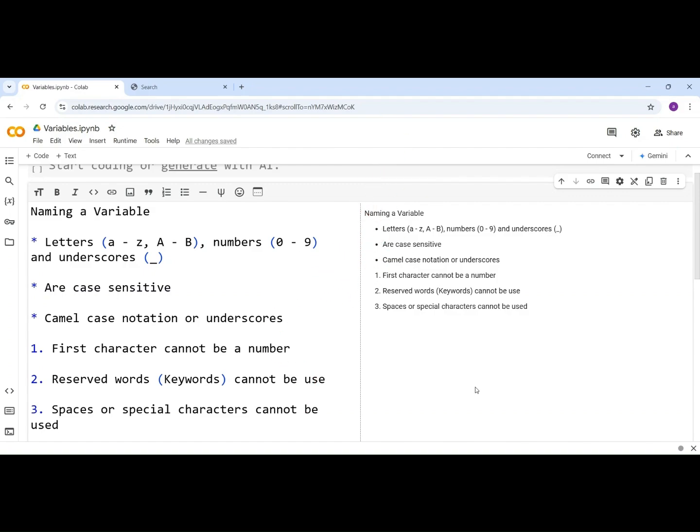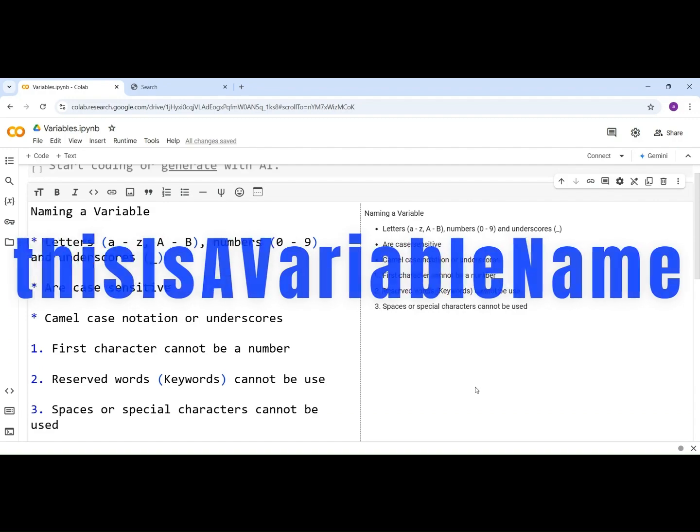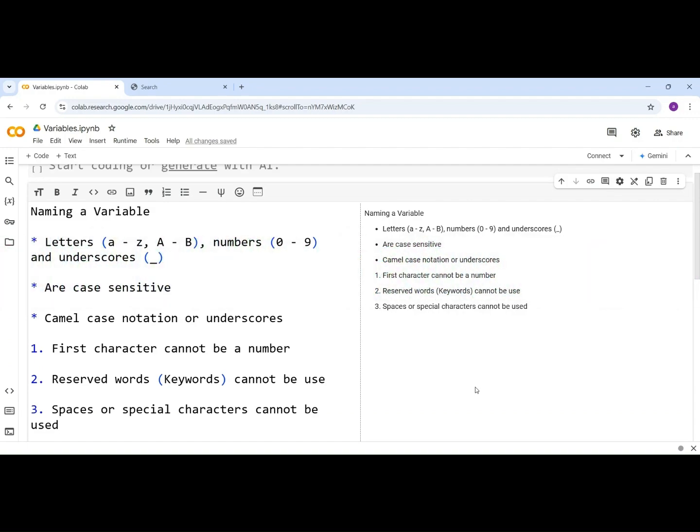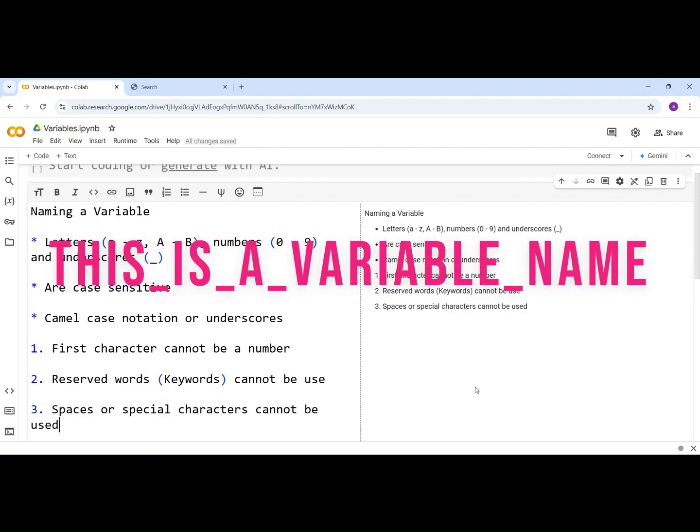We can either use the camel case notation or underscores. Camel case is the practice of writing compound words with mixed casing. And another common practice is to use underscores to separate the words in the name of a variable.